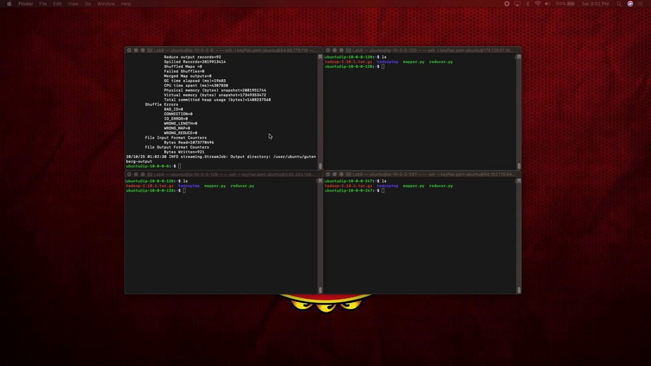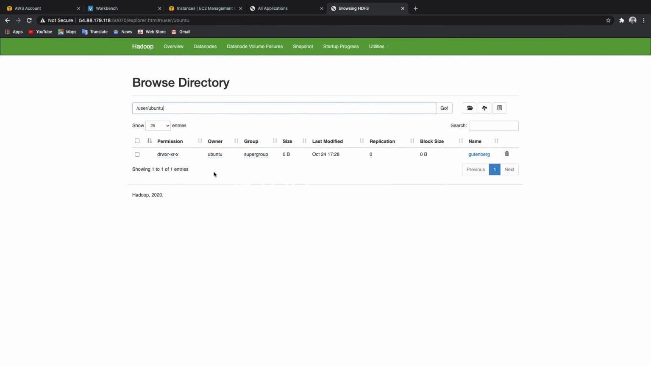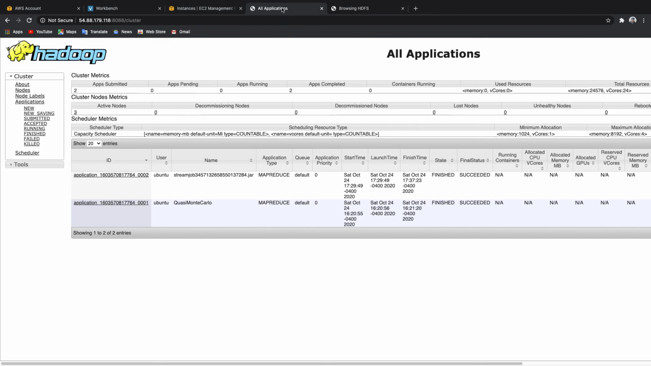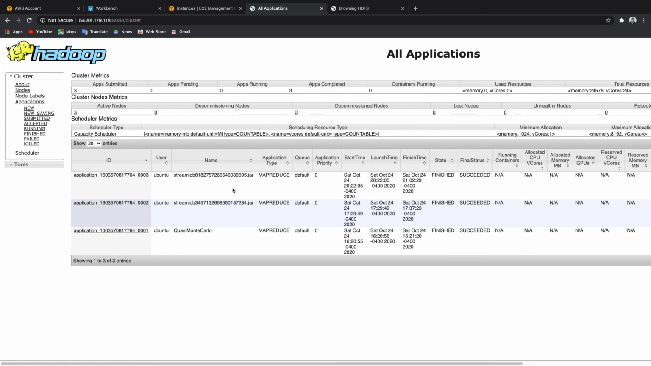So the job just finished, and let's see if the output directory is there. Yeah, we can see the output directory now and the elapsed time. Yeah, so you can see the start time is around 20:22, the finish time is around 21:02, which is roughly 38 minutes, 39 minutes, around 40 minutes, right? So it took 40 minutes.